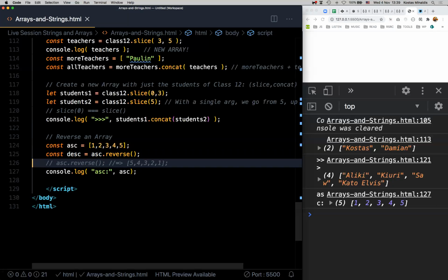Okay, let's see. Can you see the asc array in the console log at the bottom? Is it the same or has it changed? Well, it has changed. So every time you run the reverse method on an array, it mutates, it changes the array. So if we don't want to change the array, we cannot use this. First we have to create a copy and act on that copy.